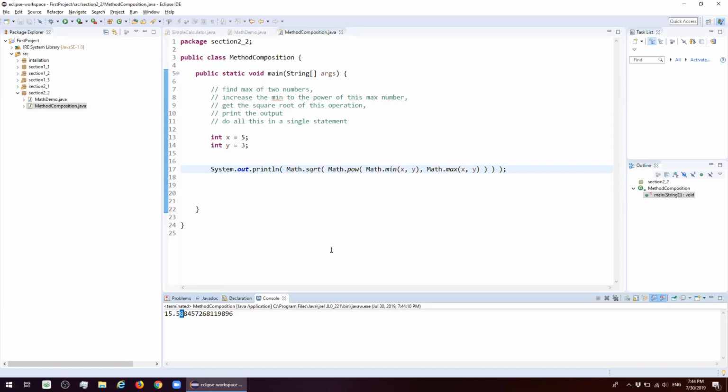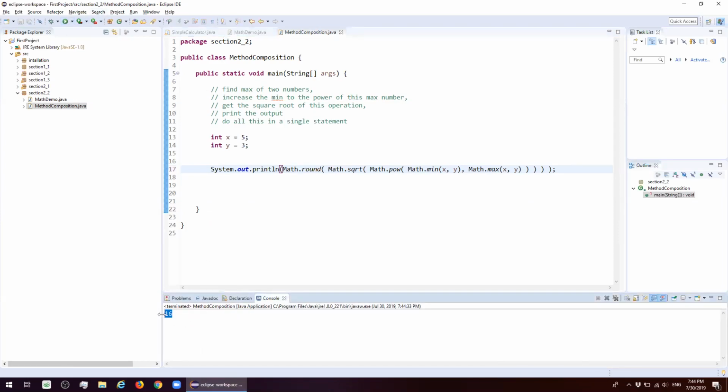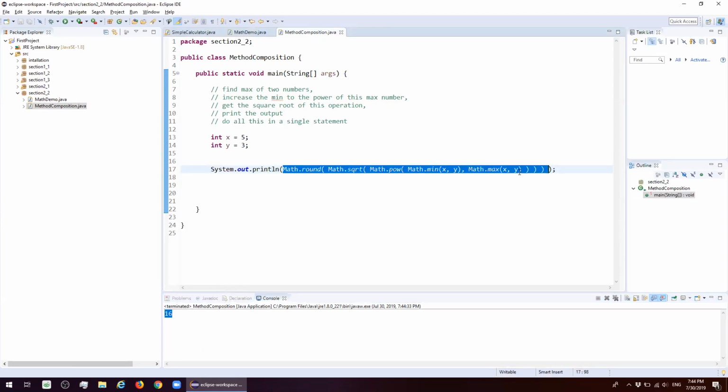Now, do you want to go ahead and round this number to the closest numeric value? Let's do that too, Math.round, the whole thing within this operation. Run it. Now we're going to get 16, because it was 15.8 something, and it is rounded up to 16. Now the whole line here can look complicated. It is complicated. It is not the best way to code, and most probably you will not see this much method composition anywhere in the code. If you do, it means something is wrong.